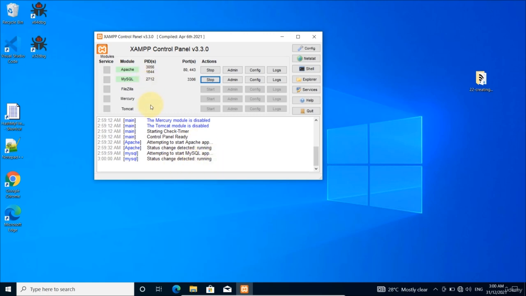The order of starting is important. You need to start your web server first before you start your SQL server. And when you want to stop, you reverse the order. You stop the SQL server first, then you stop the Apache server. That is the sequence of starting and stopping.